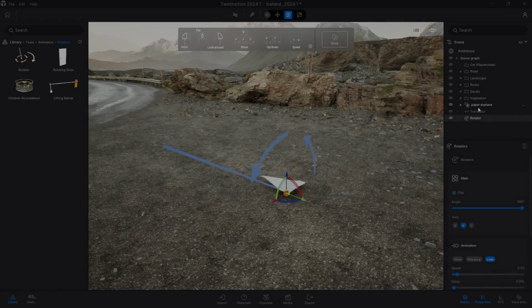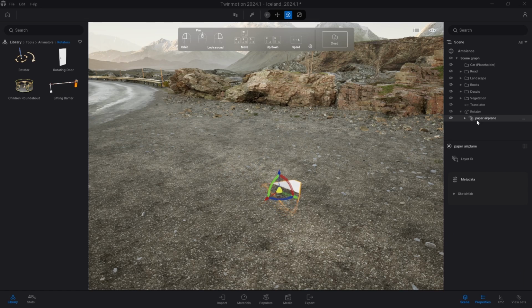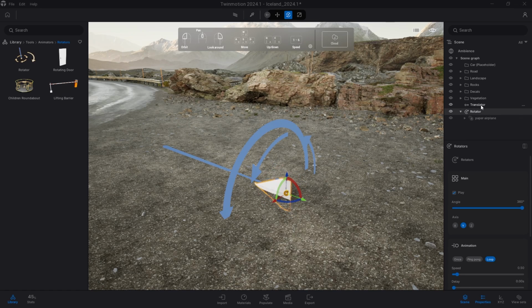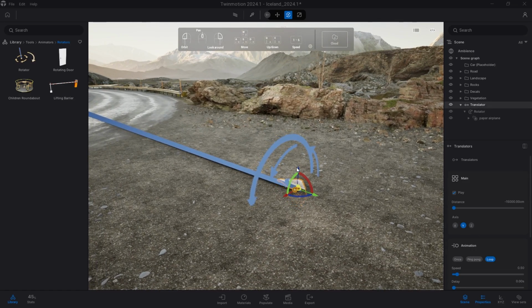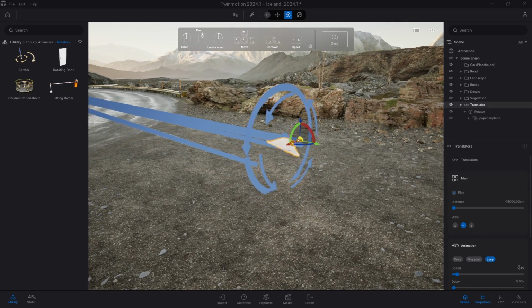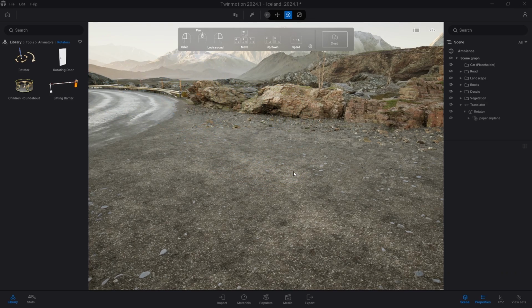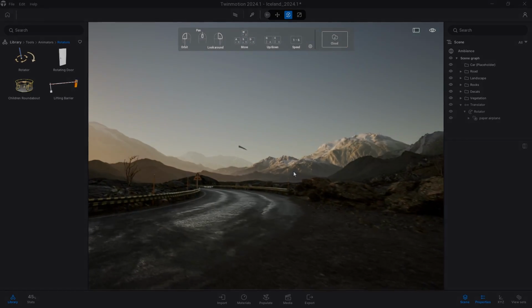There are 2 more new features in this new version of Twinmotion. The first is about parenting animators, or the ability to combine animators, rotators and translators, to create more sophisticated animation. To combine animators, drag a translator onto a rotator, or vice versa, in the scene graph.